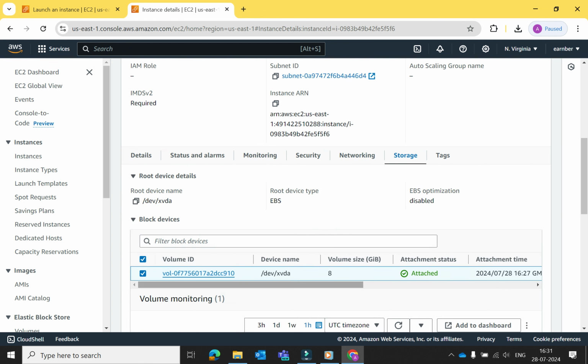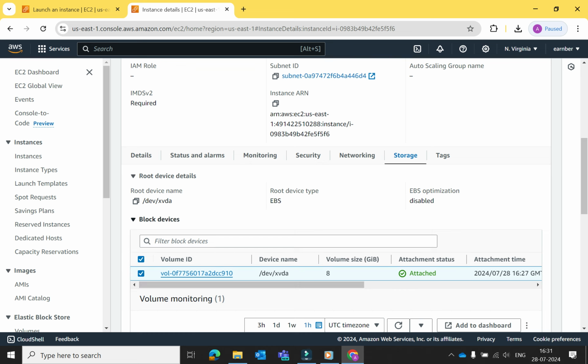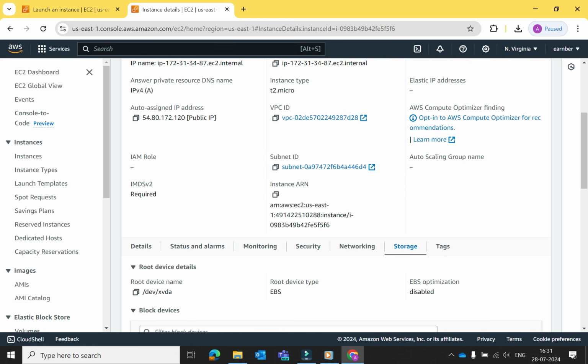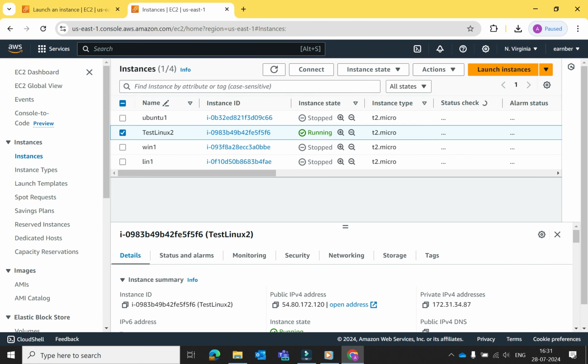There is 8 GB of storage allocated, and the device is /dev/xvda. This is also Elastic Block Storage, EBS. You can see the root device type. So these are the options of the instance. I go back again to the dashboard. This is the instance we created.